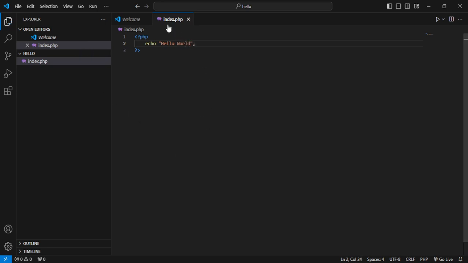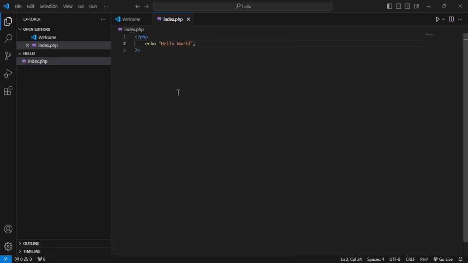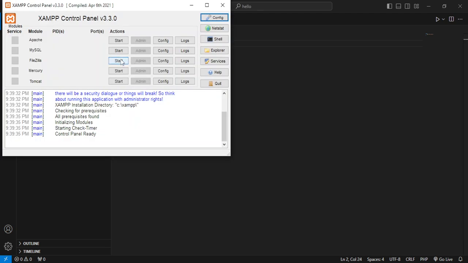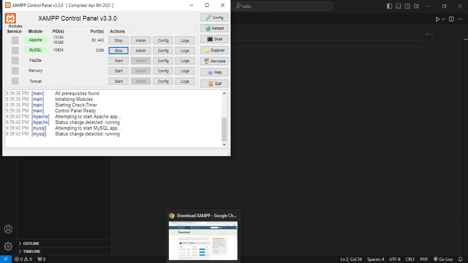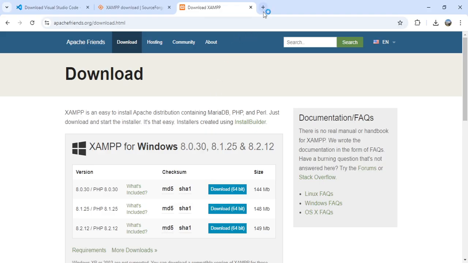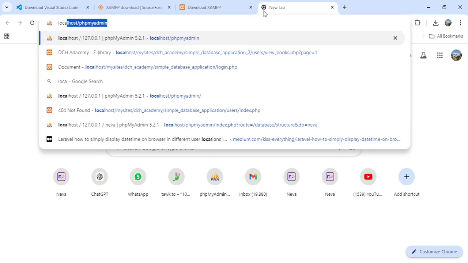If I want to view this, I have to open up XAMPP. How do I do that? If I search for XAMPP control panel, I can open it up. Before you can actually use PHP, you have to open that up. We start these two services, Apache and MySQL, like this, and then let's go to our browser. How do we access this file? I go to localhost.